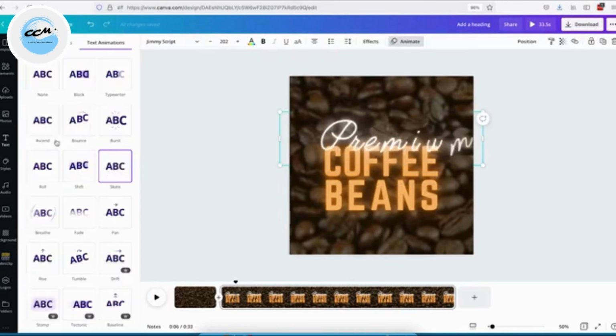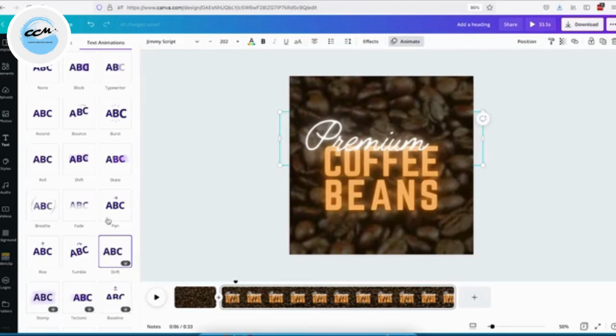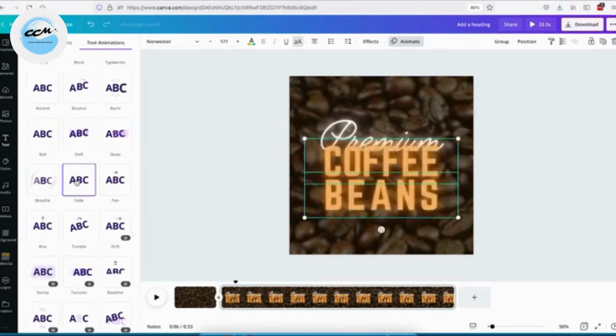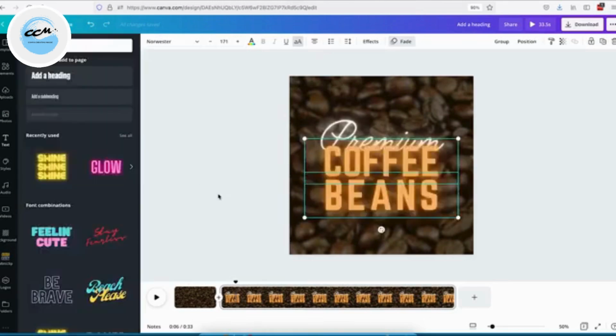Let's say we want the word premium to slide in from the side, so while it's selected, I'm going to click on Animate and pick the right transition from the presets. And then I want both words coffee and beans to fade into our scene. So I'm selecting both and setting it up with the preset animation I like.